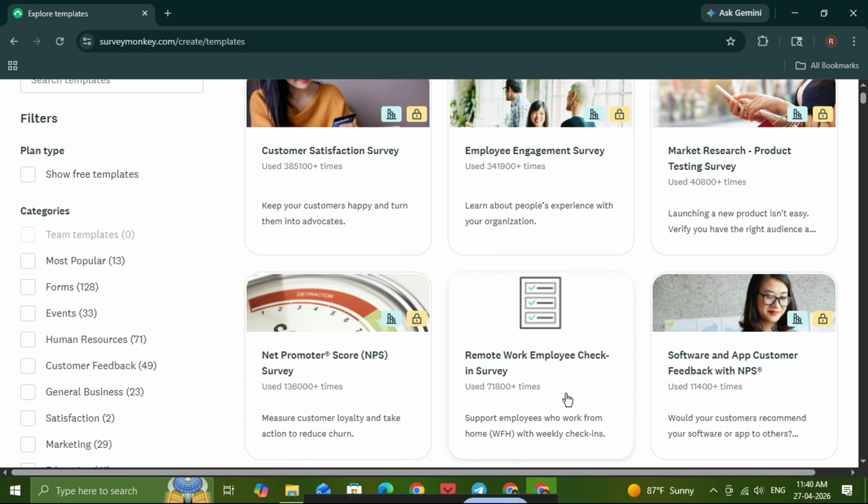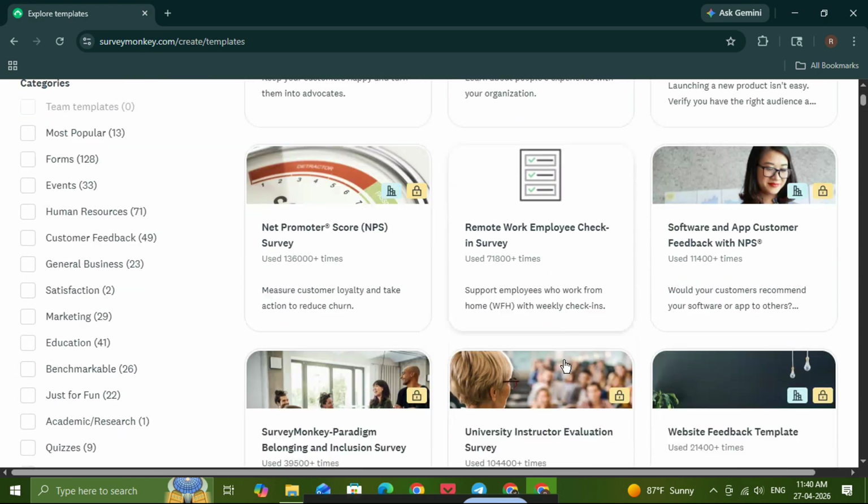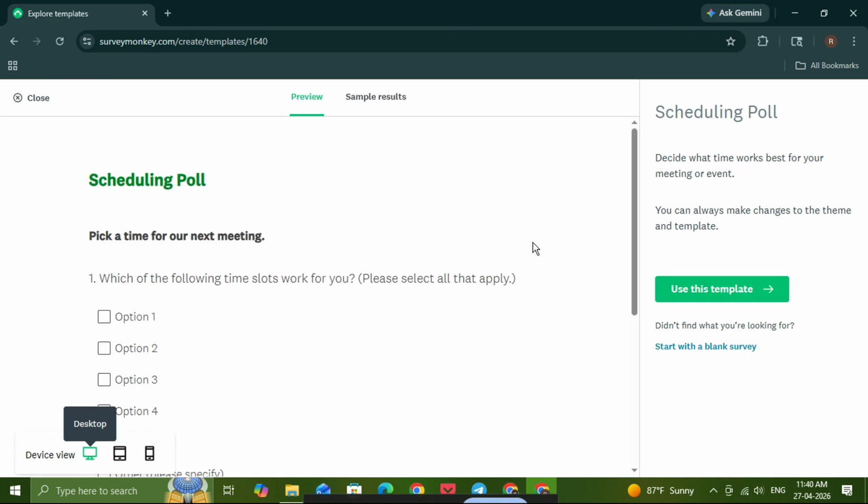Now you'll see the template library. Browse through the available templates and click on any template you want to use. You can choose one based on the kind of survey you're creating, whether that's customer feedback, event planning, employee opinions, or general research. Once you find one that fits your needs, open it so you can review the questions and structure before using it. Next, click Use this template.